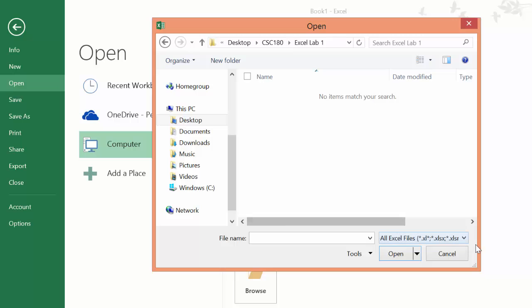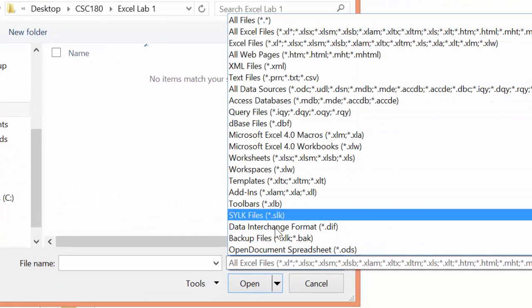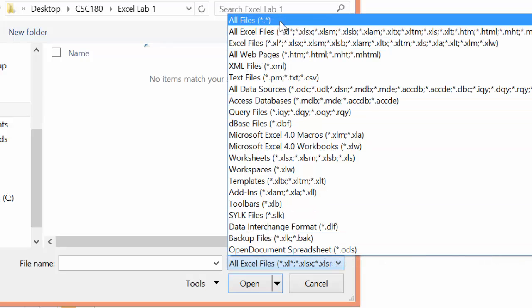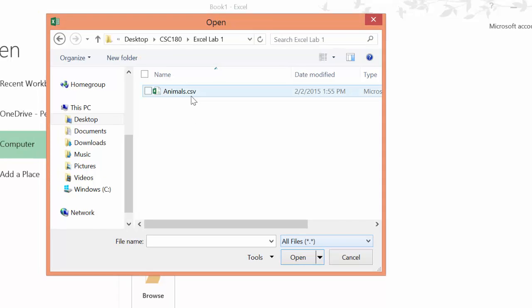So what I need to do is I'm going to click on this little tab right here. And a couple of things, we could find CSV in here. It's much easier just to say all files. I want to see all the files in this folder. And there it is. There's our CSV, our comma separated value file. Now I see it. I can open it.